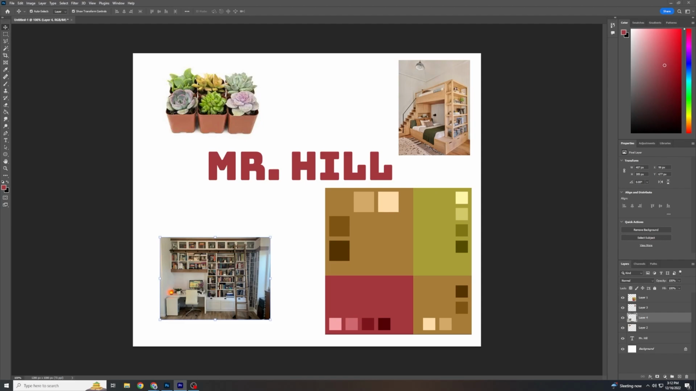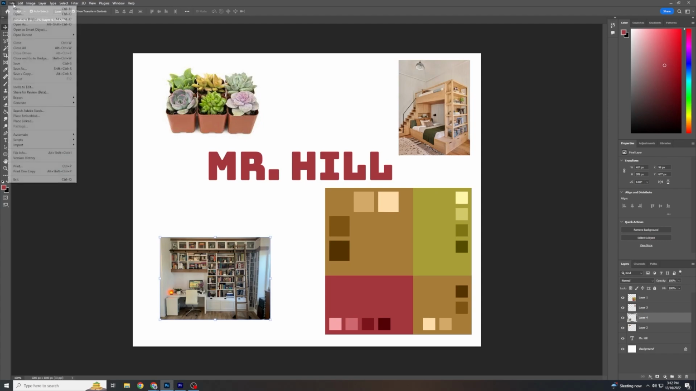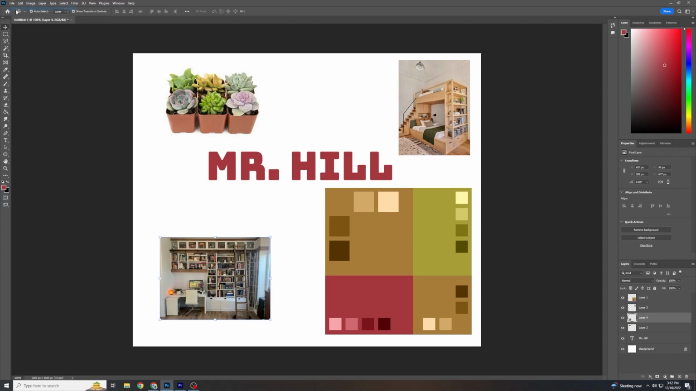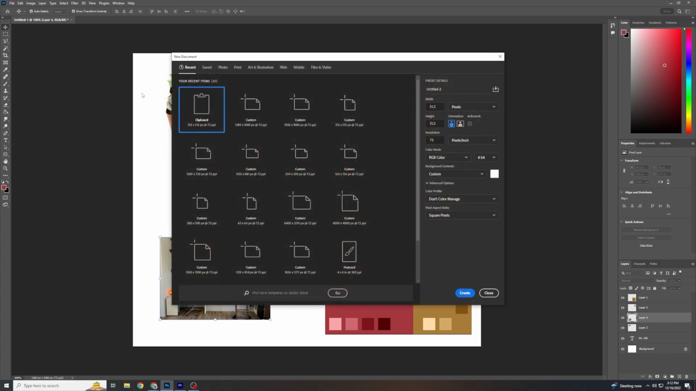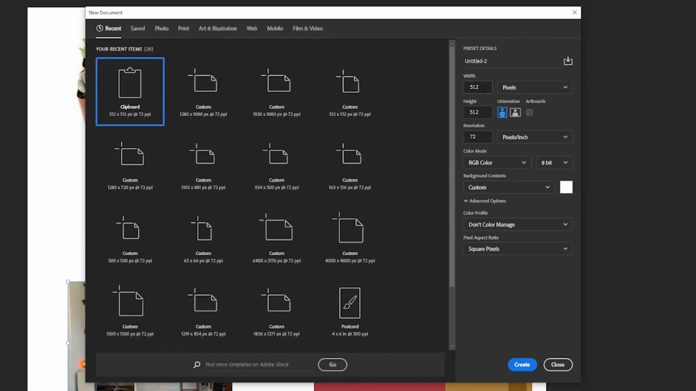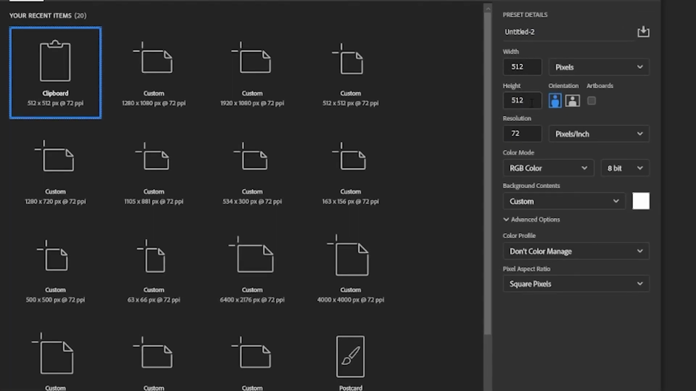To make our own mood board, we need to start with a blank document. Once you have Photoshop open, you can click File, then New. This brings up a menu, and we can either select one of the pre-made templates or specify our own. For this project, I want us to make a custom size. Look along the right side and we can see a box to specify the width and height.